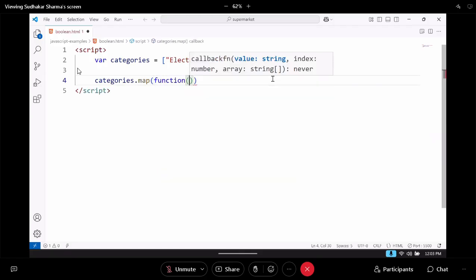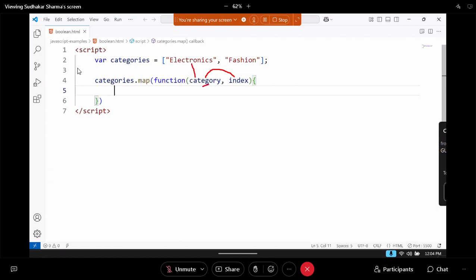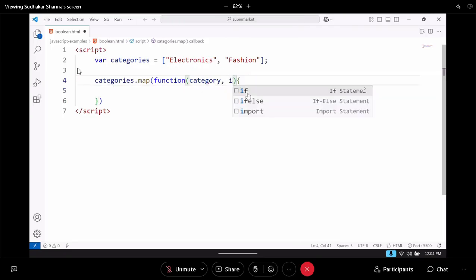We will use a function. We will read every category and we will read the index. Remember, these two are just reference names. You can give any name. In the first reference, the value will be there. In the second reference, the index will be there. That means you can give A, B, C, X, Y, Z, I, anything. It doesn't matter. First one refers to value, second one refers to index. So just reasonably we are giving the names, right?